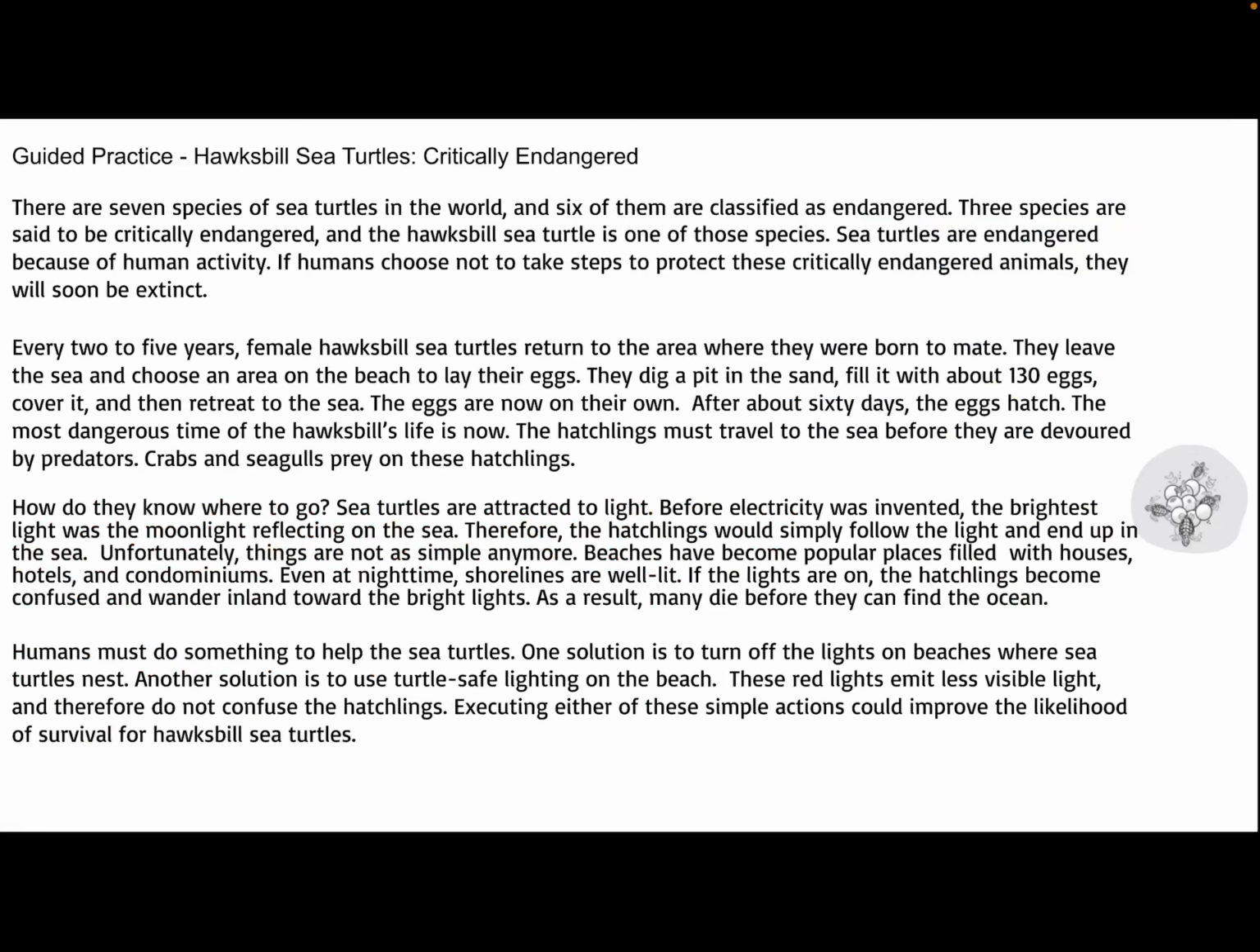One solution is to turn off the lights on beaches where sea turtles nest. Another solution is to use turtle-safe lighting on the beach. These red lights emit less visible light and therefore do not confuse the hatchlings. Executing either of these simple actions could improve the likelihood of survival for hawksbill sea turtles.